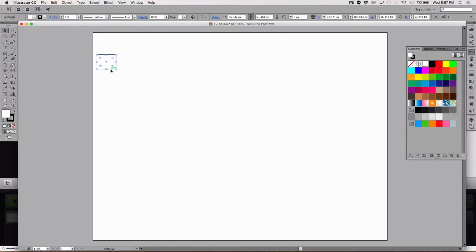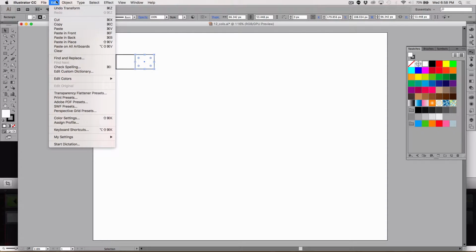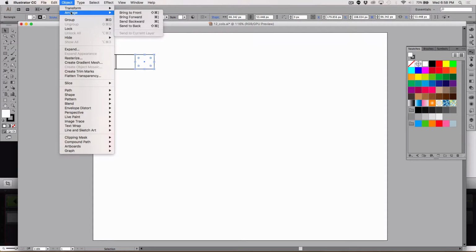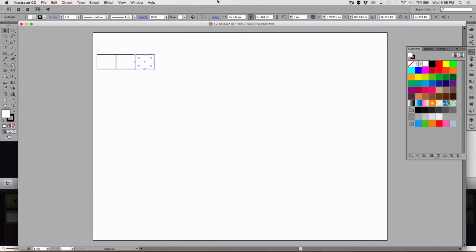And then I'm going to click on it with the black arrow tool, the regular selection tool, and I'm going to duplicate it so that the second one lands right on the right edge of the first one. So now I have two of these. Now I'm going to use the key command, Command D, to duplicate that. Command D is transform again. Object, transform, transform again. That's what I just did, Command D. I'm going to do it again, 4, 5, 6, 7, 8, 9, 10, 11, 12. Now I have 12 boxes.